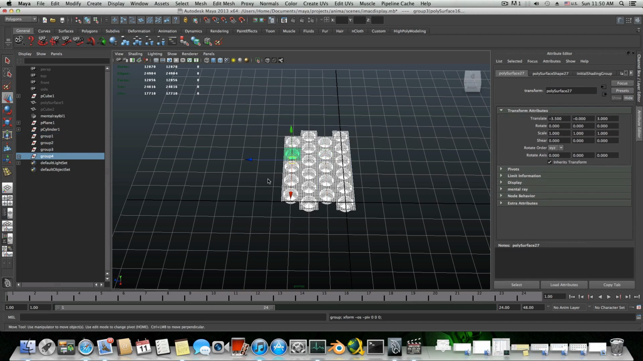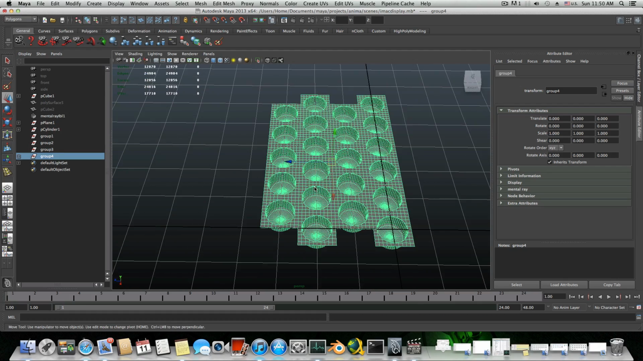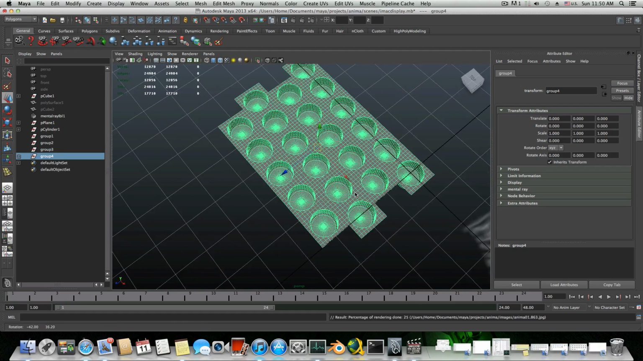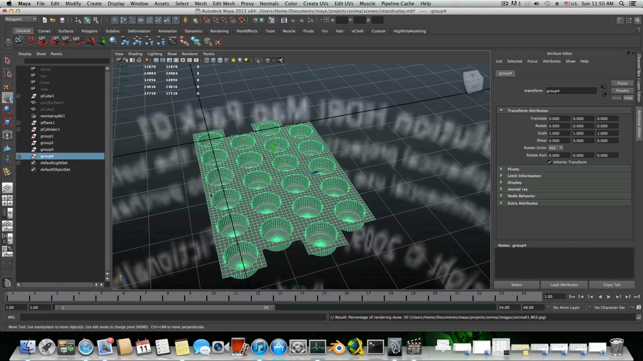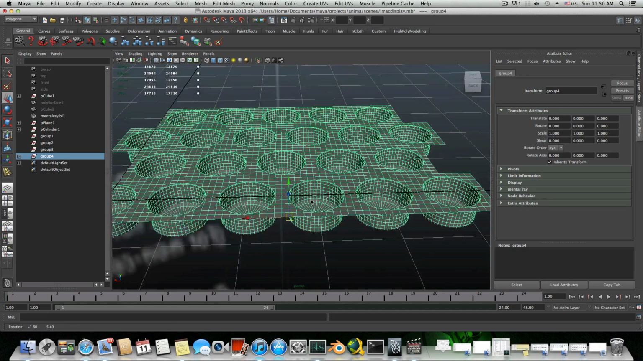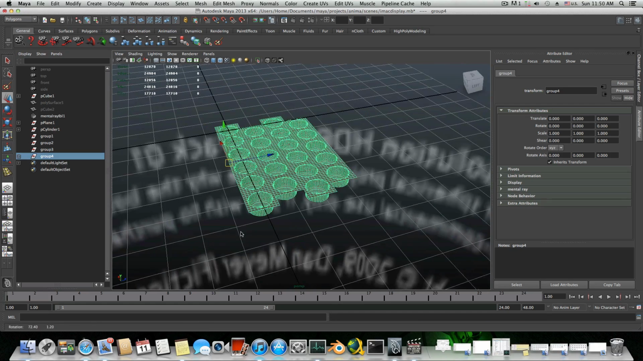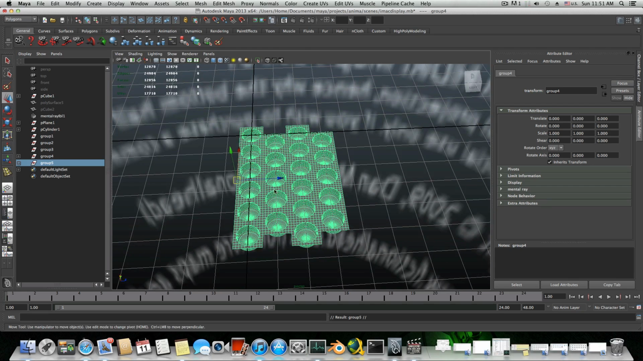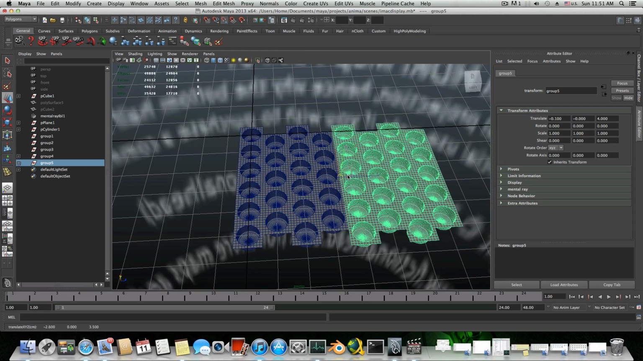Group them. Of course, modify center pivot. Control. Now we want to actually snap this pivot here over the middle here. So hold down the D, hold down the V, snap it over this vertex point here. Yeah, I just missed it just a bit, so like that. And now you can duplicate this group, move it over here, hold down the V and snap it.